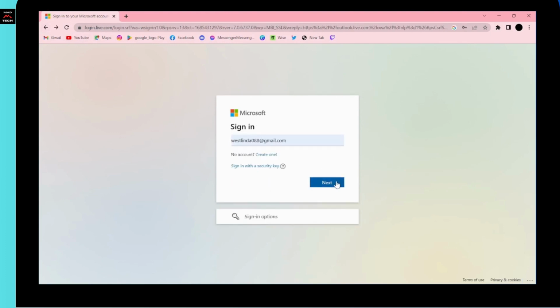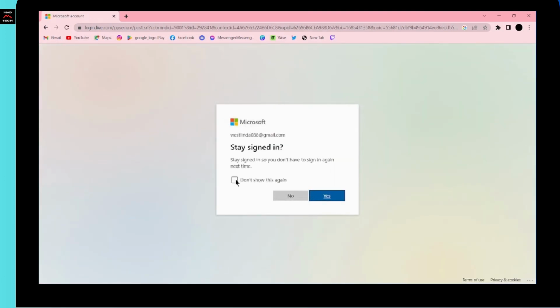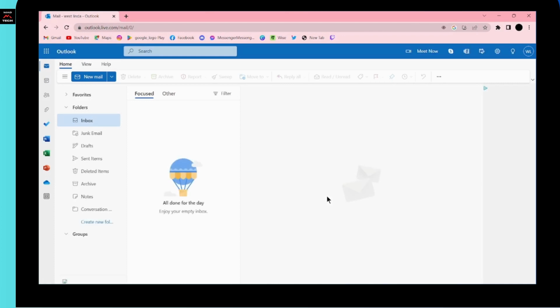But if you remember your password, then enter your password here, and after that click on sign in, and then it is asking if you want to stay signed in. Okay, click on yes, and that's it. That's how you log into Outlook account.